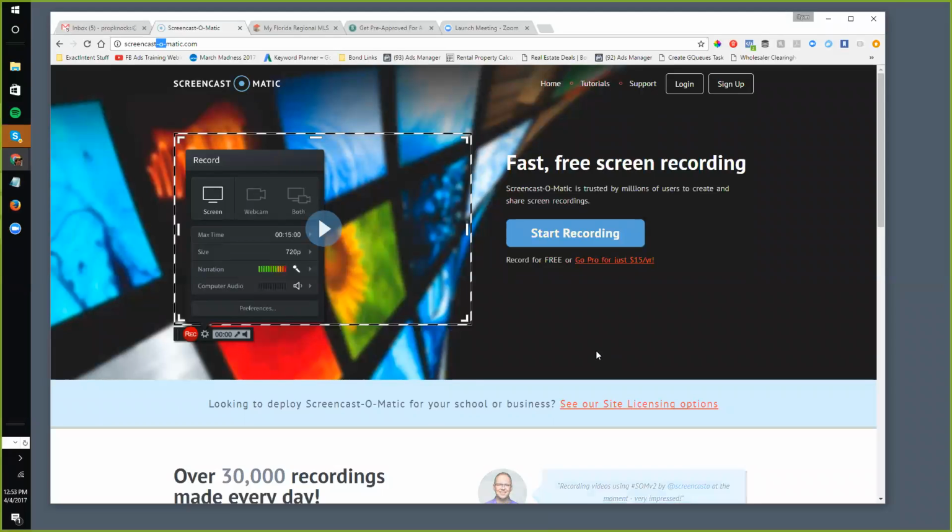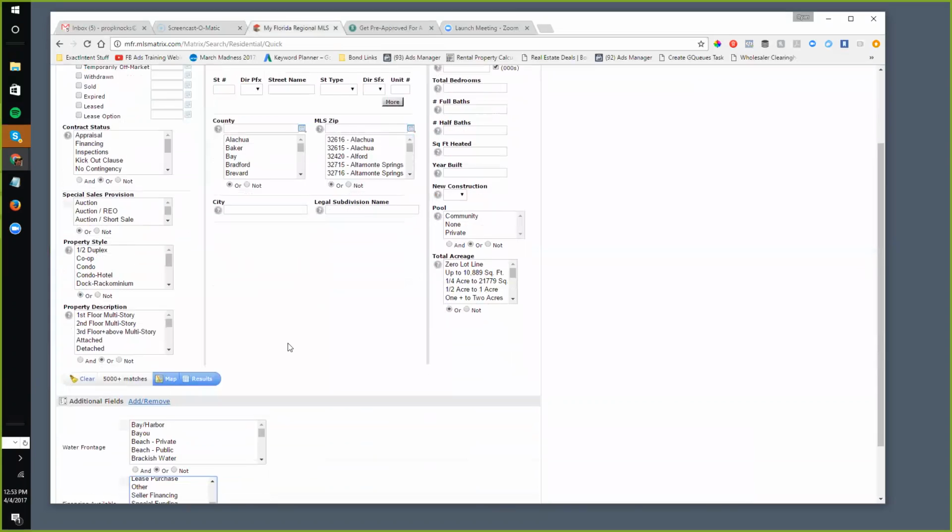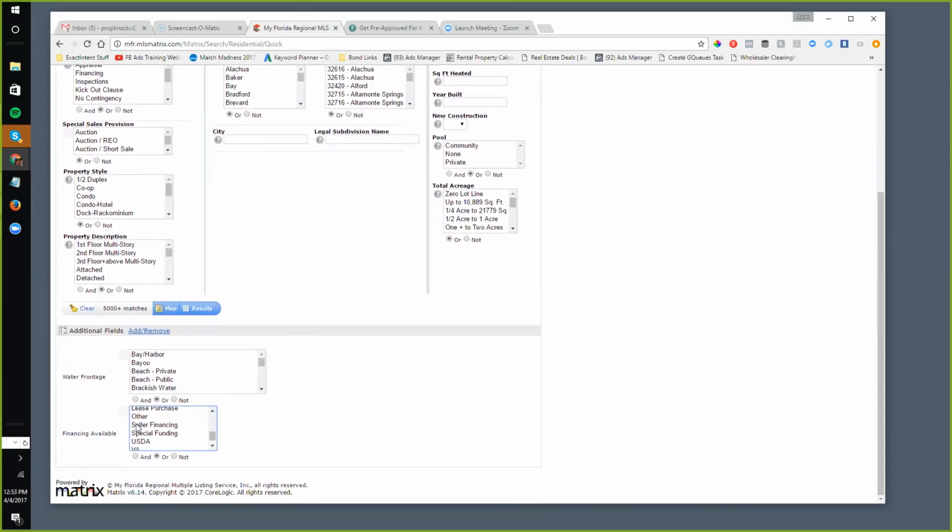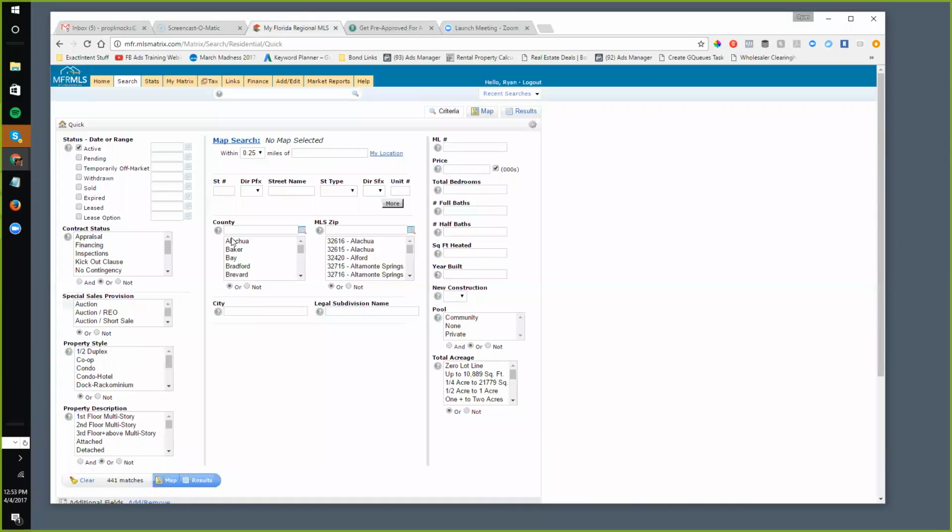Maybe you send the same list every day. Maybe you send a list of new multifamily investment properties every day. And what I'm going to do is go into my MLS here, and search for a set of properties. So today, let's do an interesting one. I'll do properties where the owner is willing to do seller financing here in Pinellas County, Florida, like so.